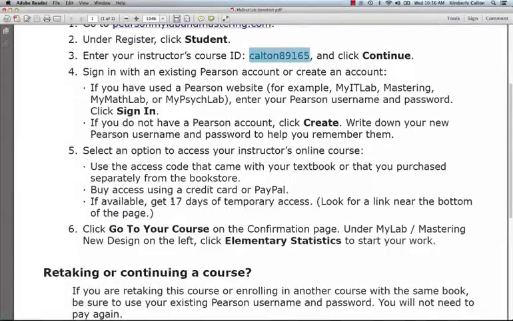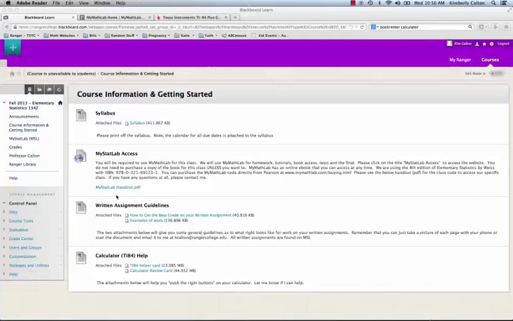Another important thing to know about MyStatLab is that if you are waiting on financial help, then what you need to see is that you have 17 days of temporary access to MyStatLab. That means you have more than 2 weeks worth of time on MyStatLab before you actually have to pay for it. So I recommend logging on immediately and getting started with the work instead of waiting for financial assistance. Please take care of that immediately.